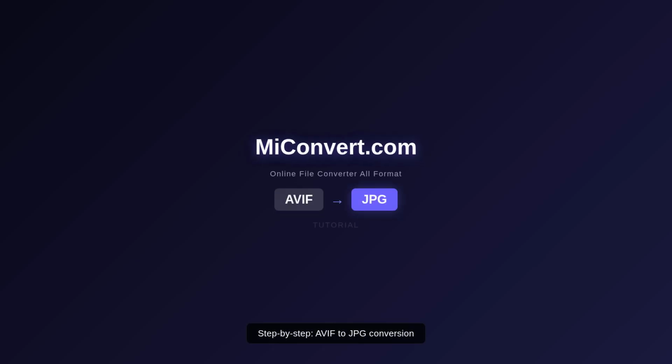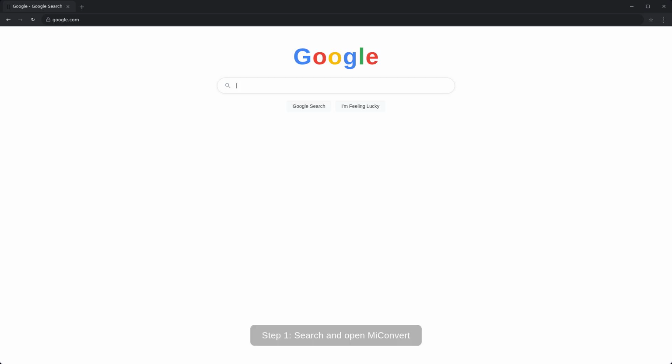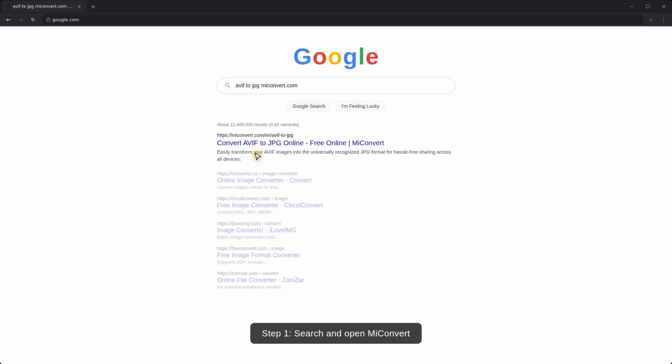In this step-by-step guide, you'll learn how to convert any AVIF file to JPG format using MiConvert's free online converter. Step 1. Open Google and type AVIF to JPG MiConvert. Click the first search result to open the converter page.